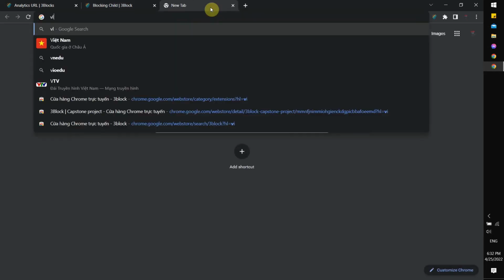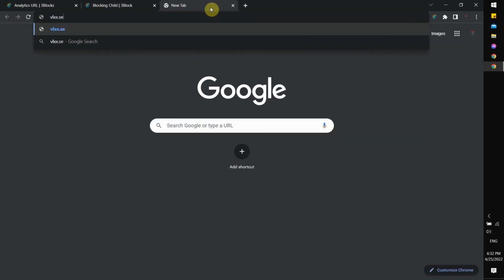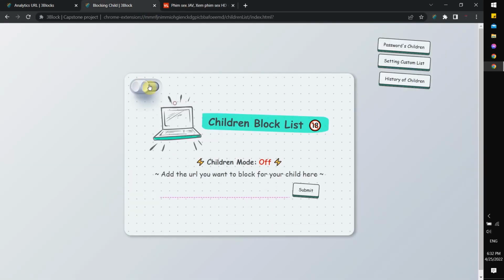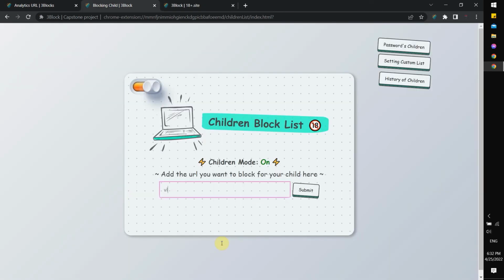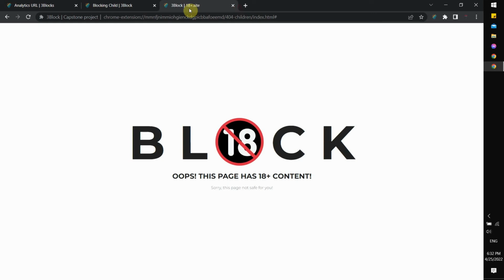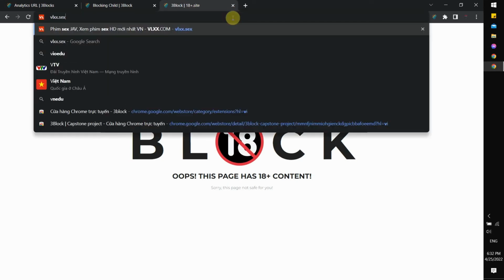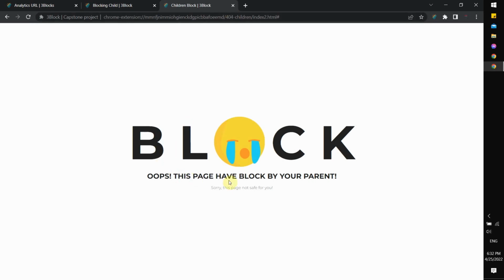Visit a website that has adult content. Turn on Children Mode. Revisit that website. It was blocked. You can add the domain you want to block to the children's list. Revisit the website you just added. It was blocked.